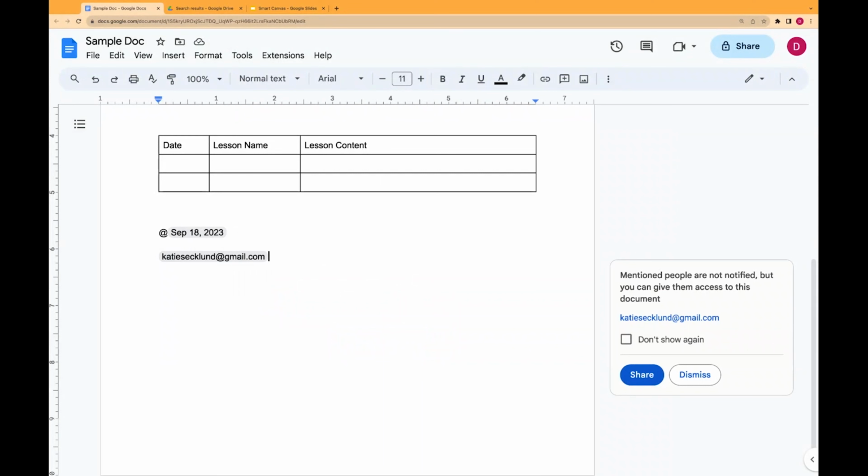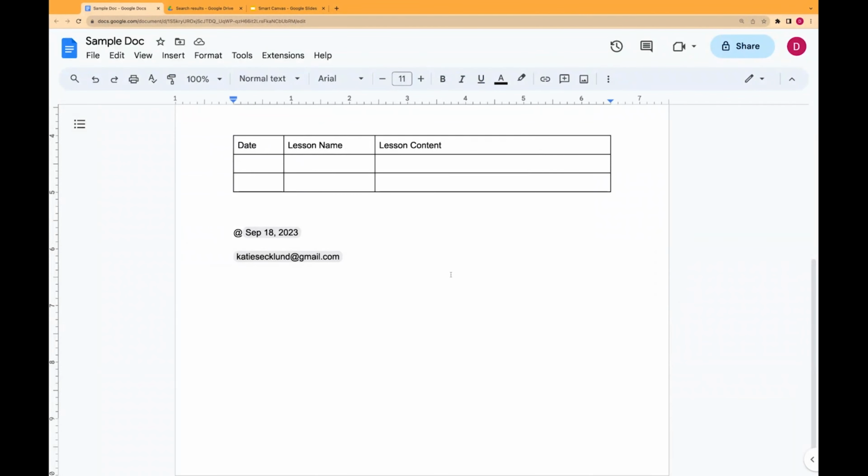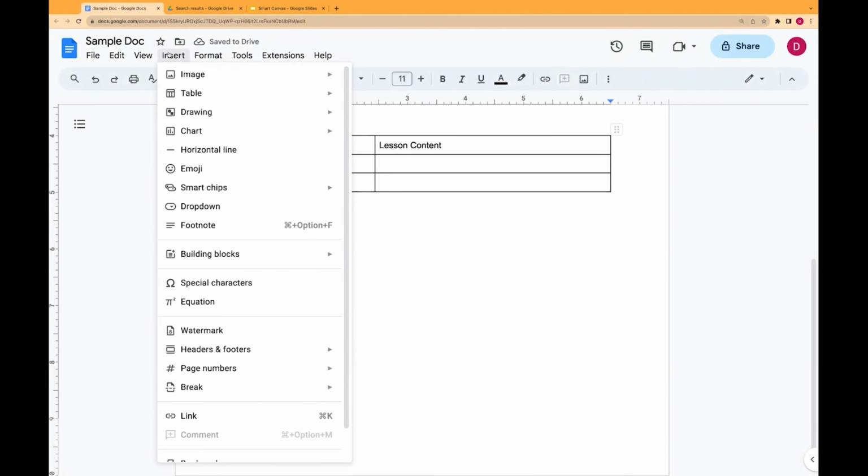Notice this email that I tagged, which is my email. I do not have access to this document currently because I'm in a different account, and it gives me that reminder like, hey, you tagged someone, but they don't have access. Let's share that with them. So that's another nice little reminder when you're attaching people and bringing them into your tools.